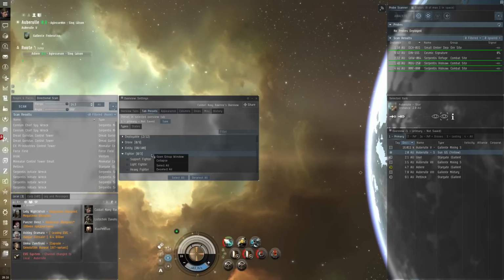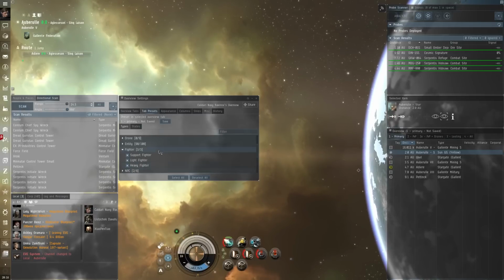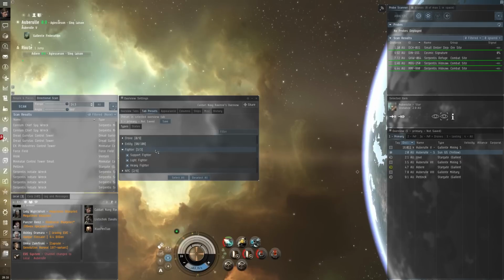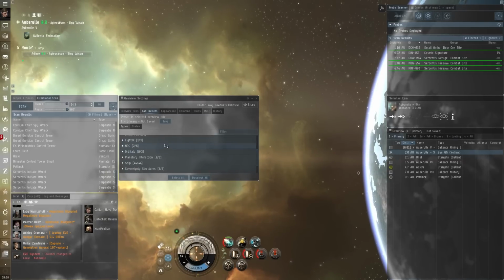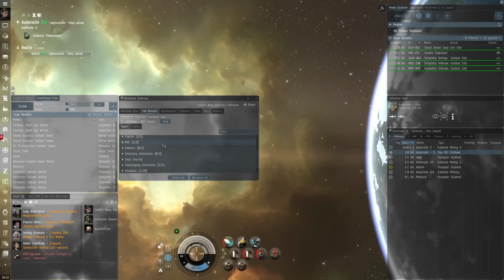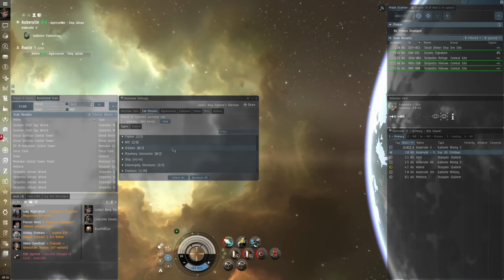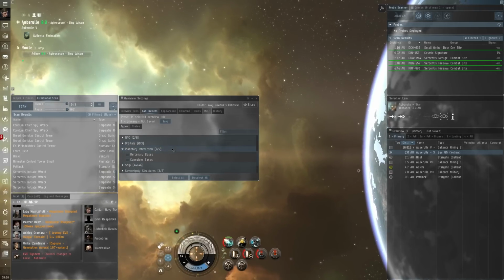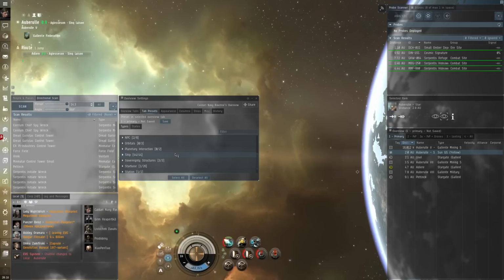Now, fighter drones, I'm going to go ahead and select all of these. These are basically just drones that are used by a capital ship. NPCs, yeah, we will leave that as is, that's fine. Orbitals, we will leave that unchecked. PI, I don't really need any of that stuff.